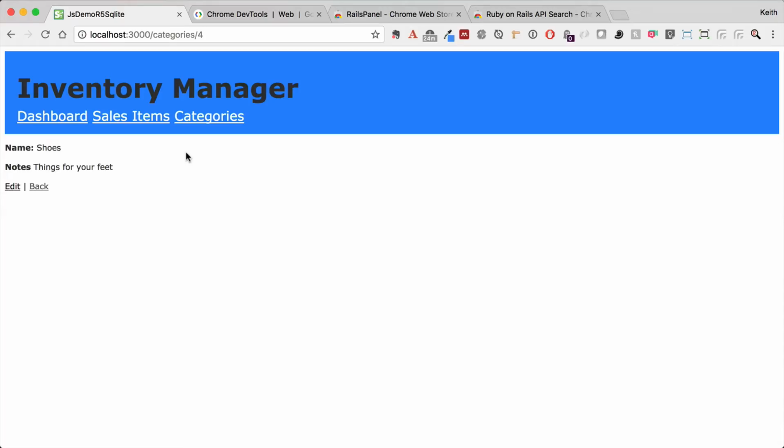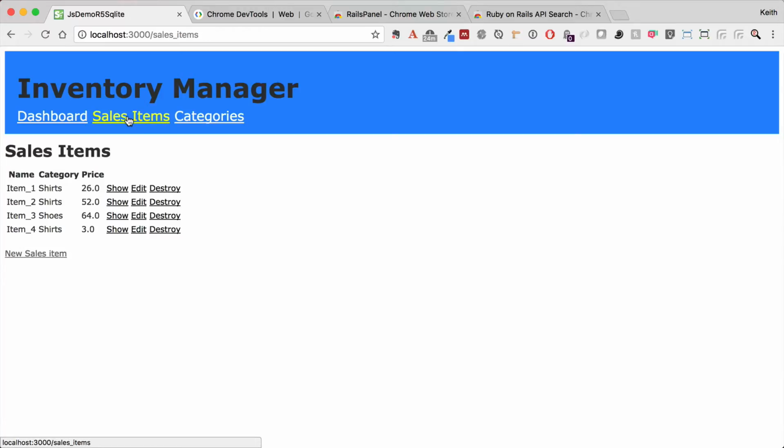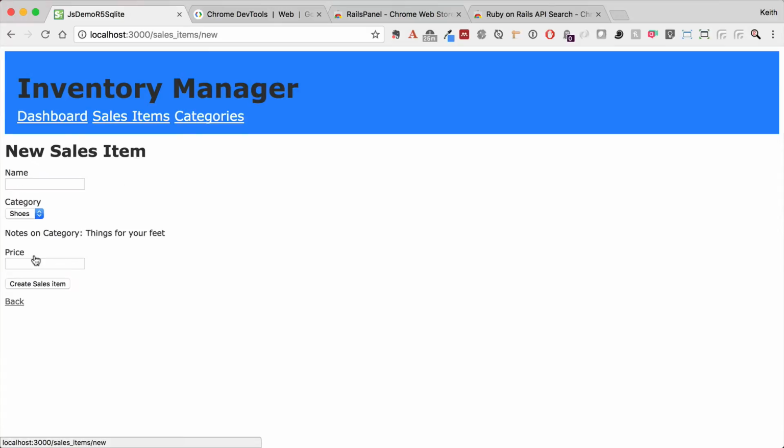In this video, we're going to continue our discussion of Ajax using the inventory manager as an example. So just to remind you, what we're doing is when we go to sales items, we want to be able to create a new sales item, select a drop down, and have it update a field on the page without redrawing the entire page. That's the whole point of doing Ajax calls.